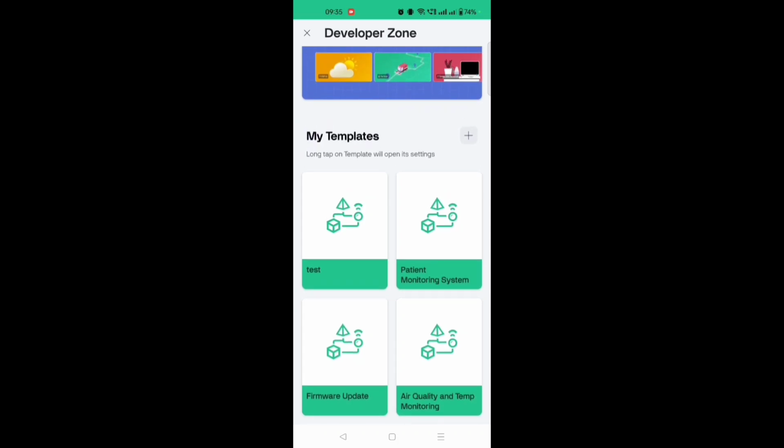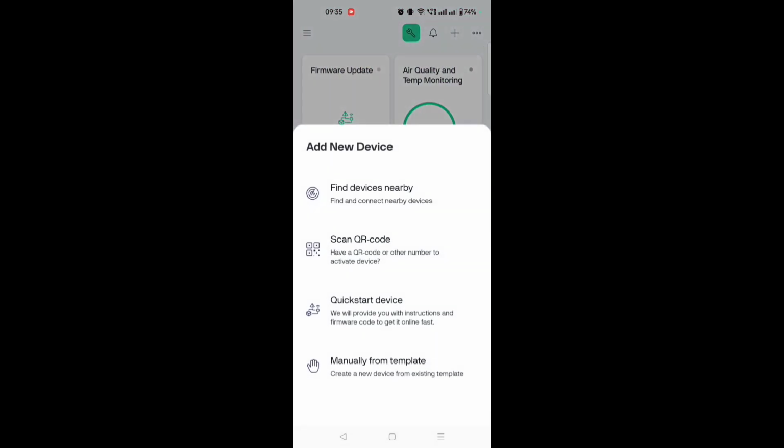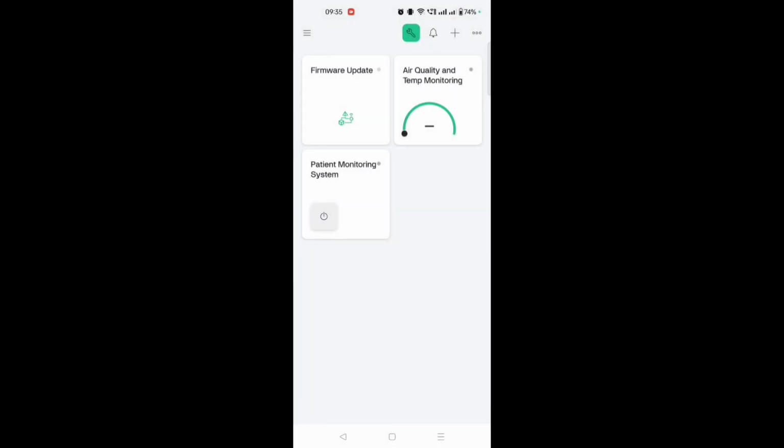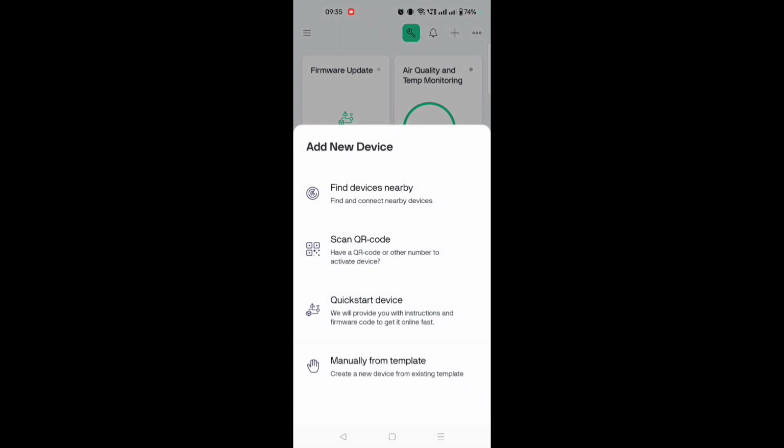Here you can see 4 templates are there, and right now I have created this test template. So first of all you have to close this developer zone option, so close it. Now on the top side you can see the plus icon is there, right? So go to that plus icon and we have to add this template into the device, right? So add a new device.